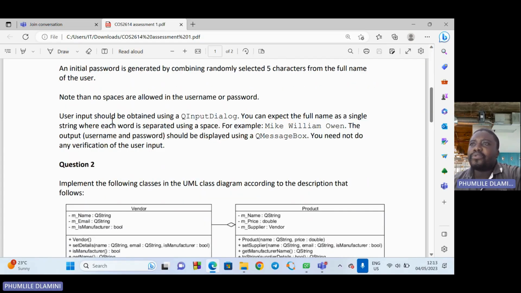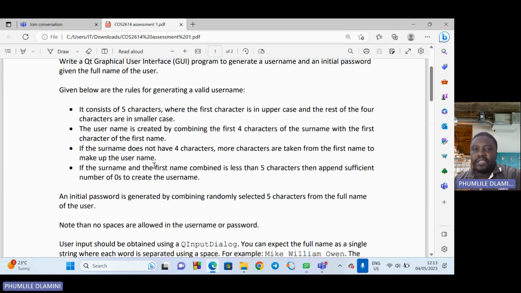User input should be obtained using a Q input dialog. Take that into account. You can expect the full name as a single string where each word is separated using a space, for example, Mike William Owen. The output username and password should be displayed using a Q message box. You need not do any verification of the user input. So that is what we needed.